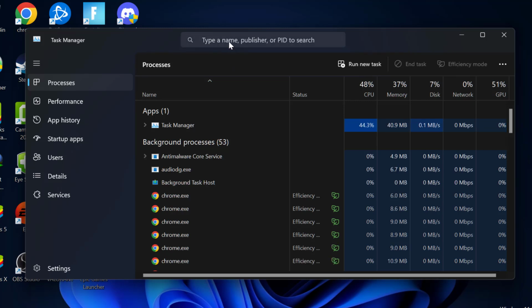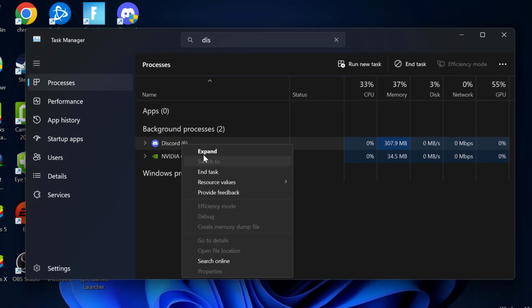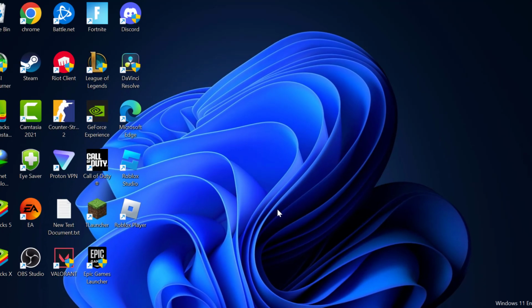You just need to search Discord. If anything is running in the background, just end task it. After that just close stuff here.